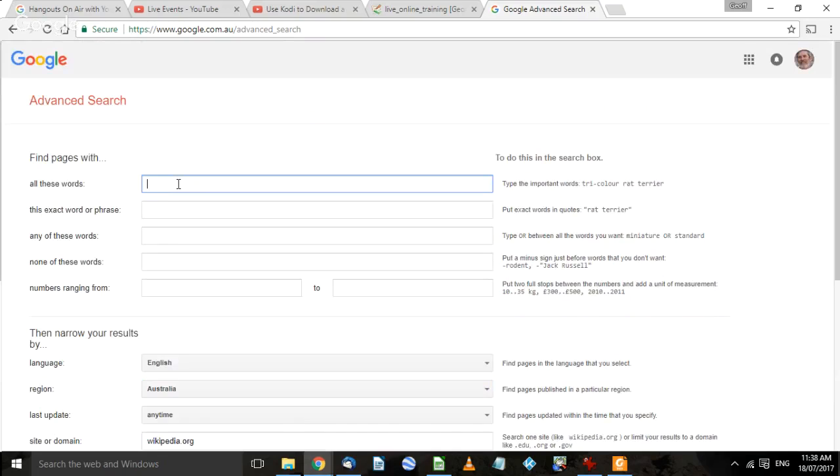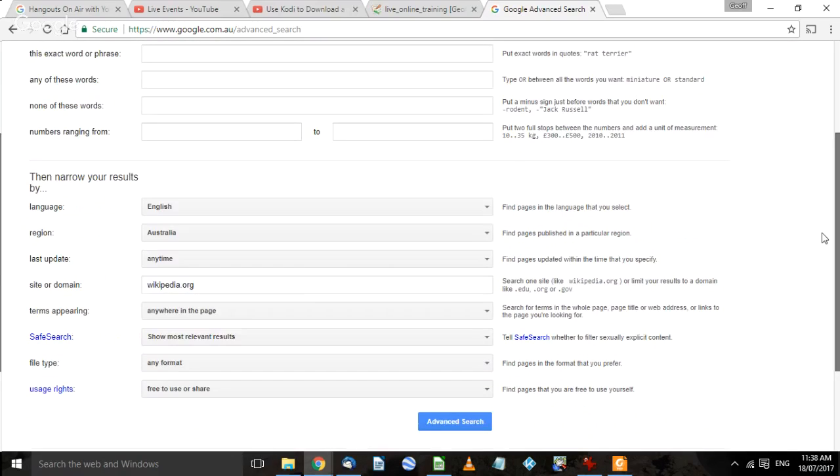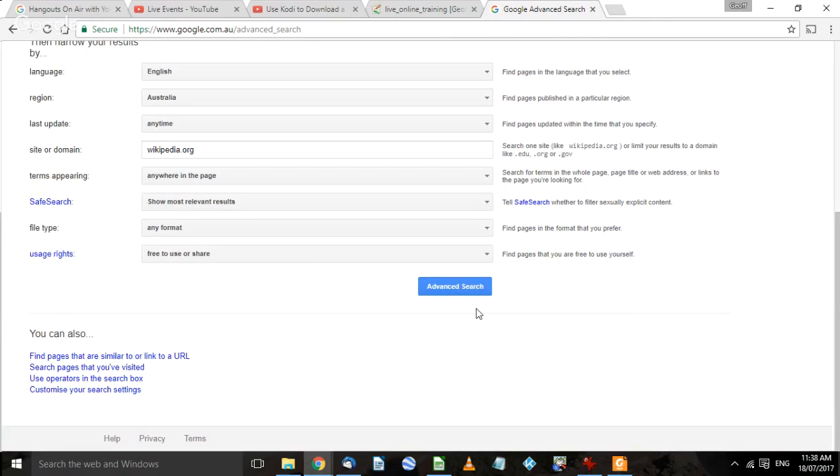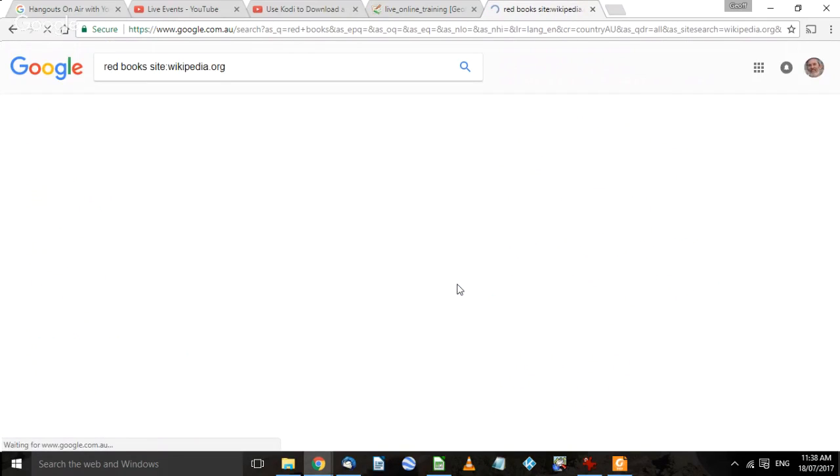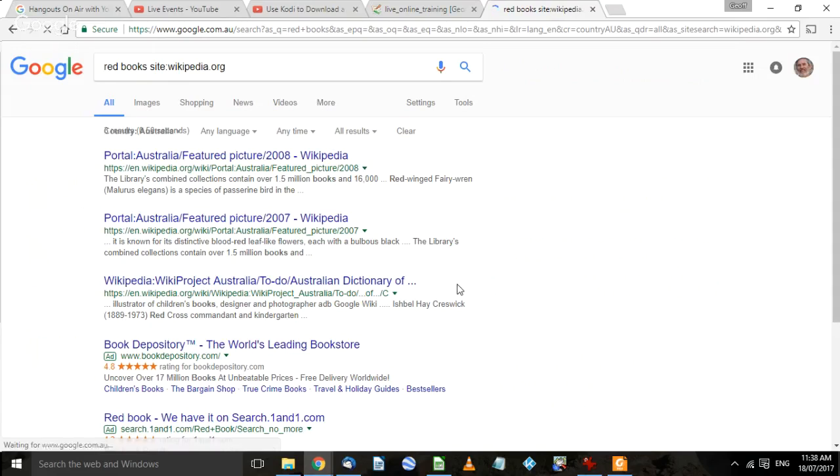So now I can type in the words I'm looking for, say, read books. Okay, go down to the bottom here. Tell it I want to actually do the advanced search, and it will go away and find those. And notice it's about Australia, and it's Wikipedia. It's only stuff that's on Wikipedia. So they can go in there and do that.